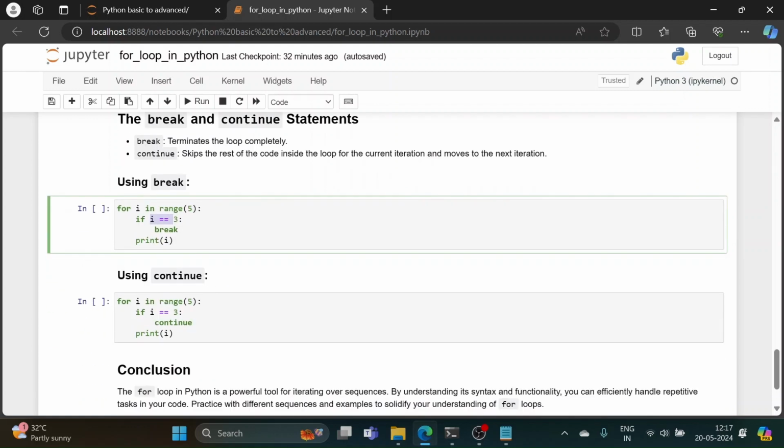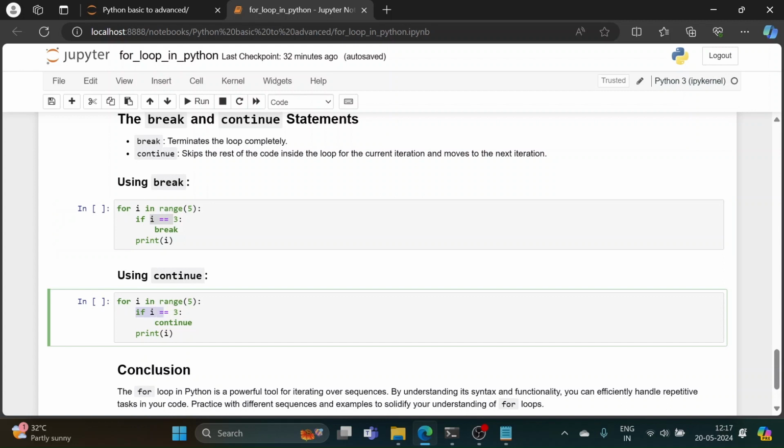But in continue, if you are saying the same thing, for i in range of 5, if i equals 3, continue, what it will do is, when i is 3, it will just skip that particular iteration. It will skip the remaining code in that iteration, so that print will not be executed, but it will go to the next iteration. So break stopped iterating when i was 3. Continue will continue execution, and only the iteration for 3 will be skipped.